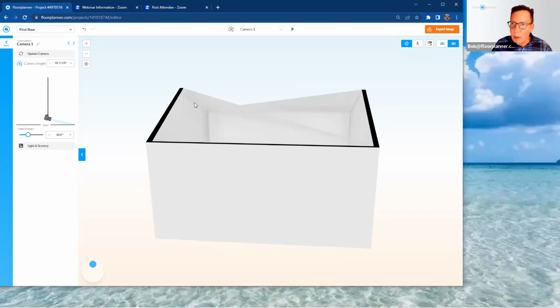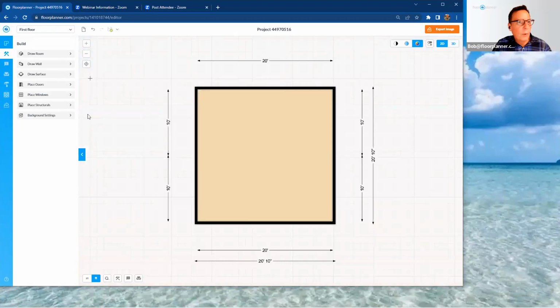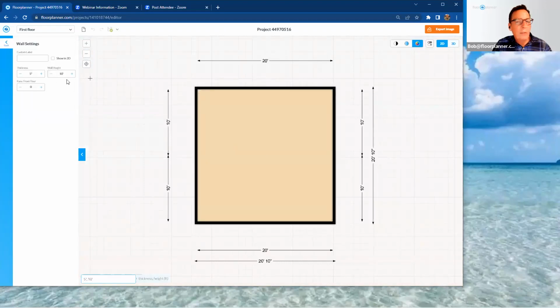So we're going to resolve this issue by putting a wall in here at 14 feet high to resolve the issue. So if we go into 2D and put a wall across the way, remember the wall settings over here are set to a 10-foot high wall.